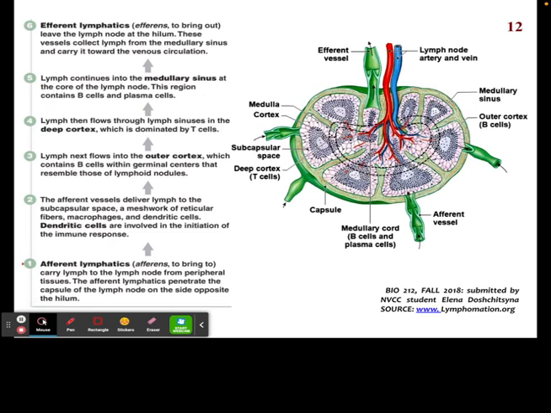Here's another image that explains what we just talked about. So at this time, if you have any questions, please just let me know.